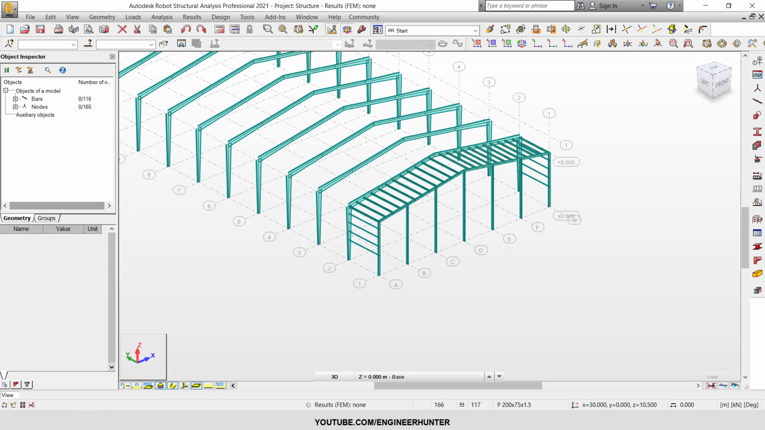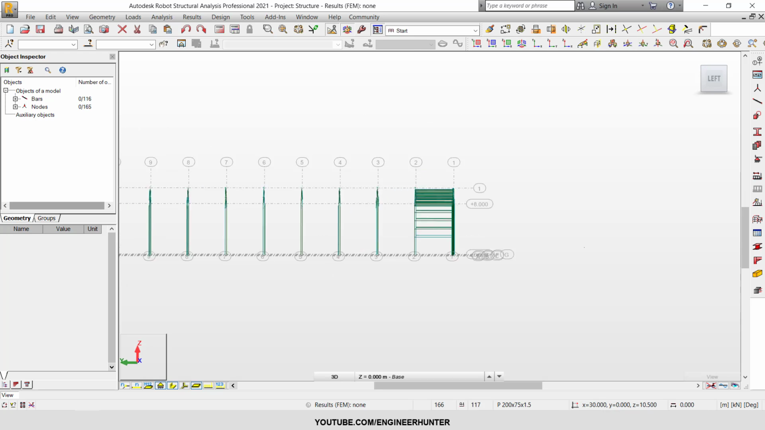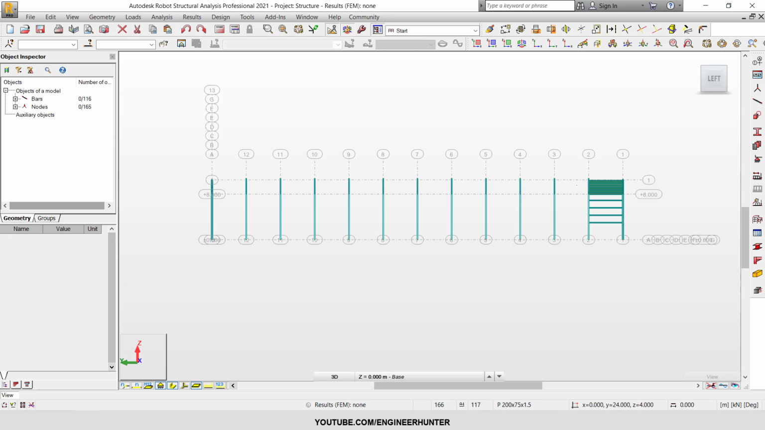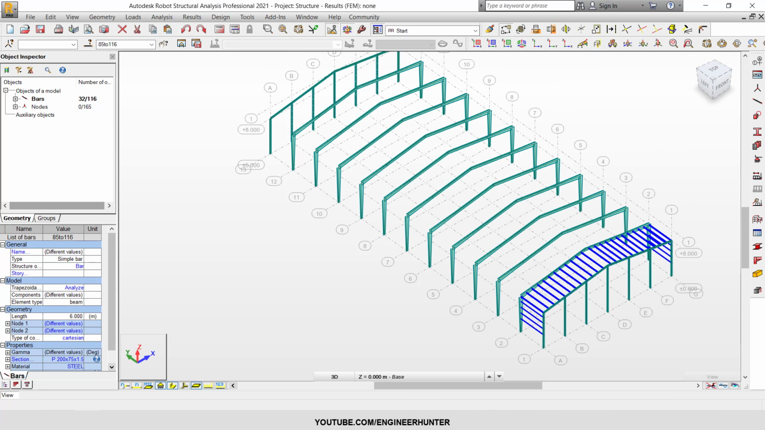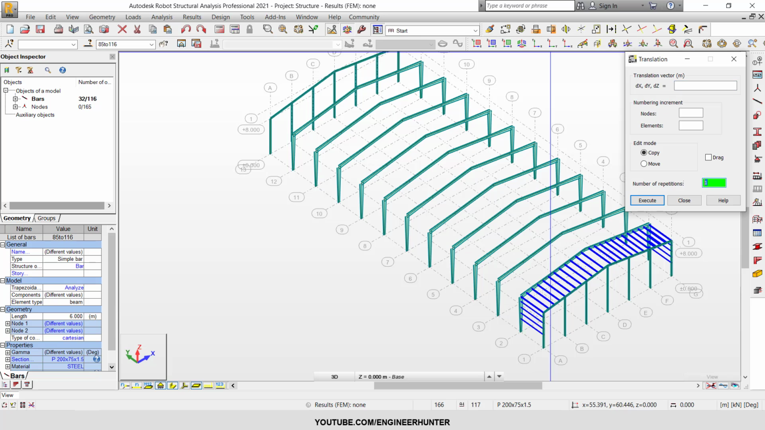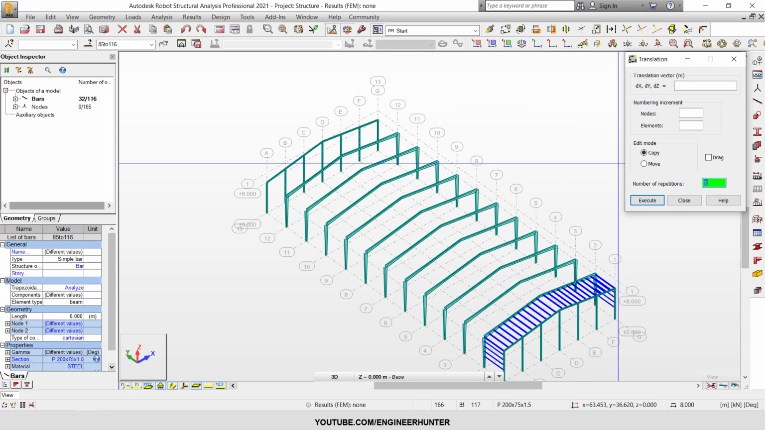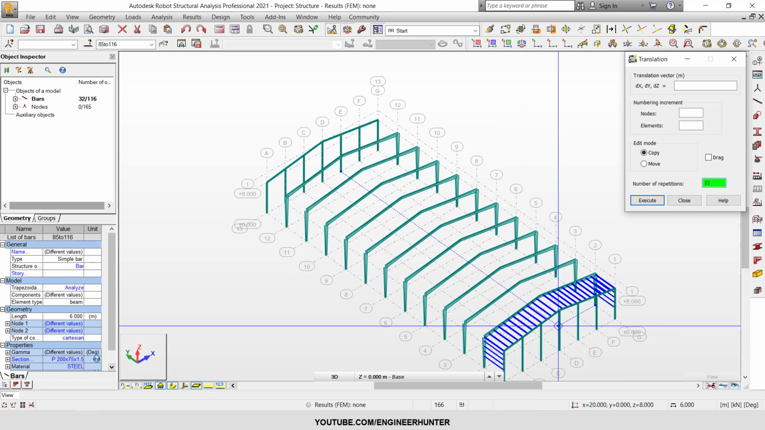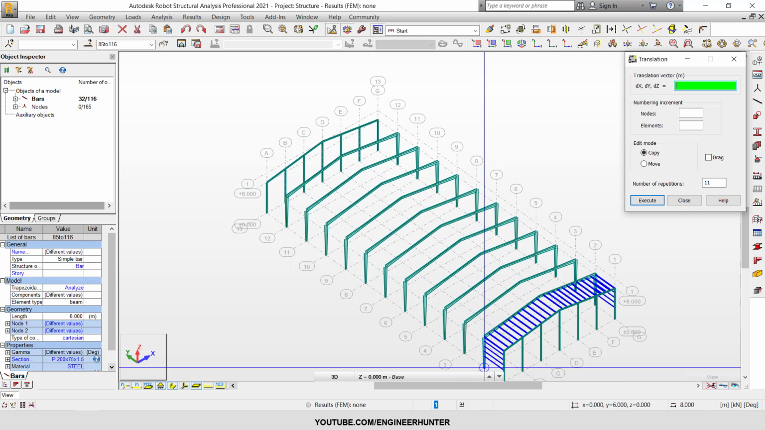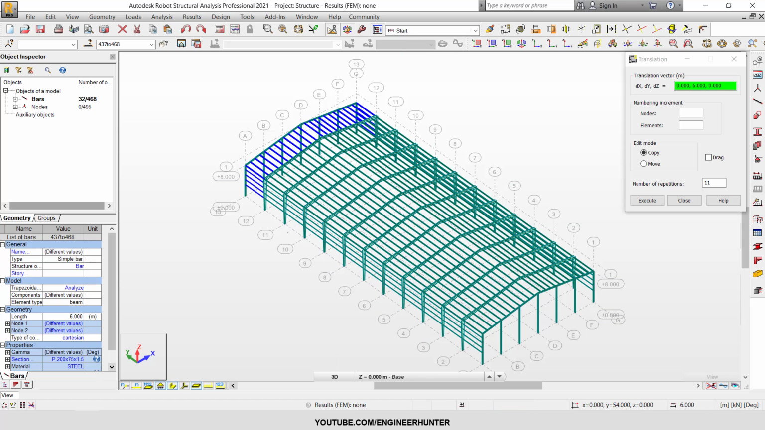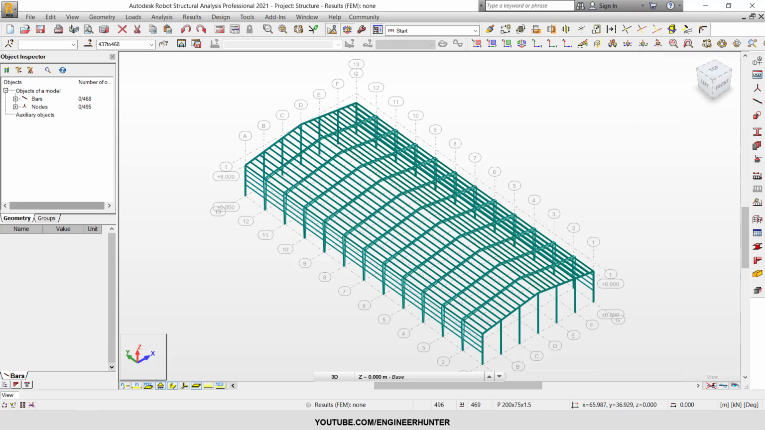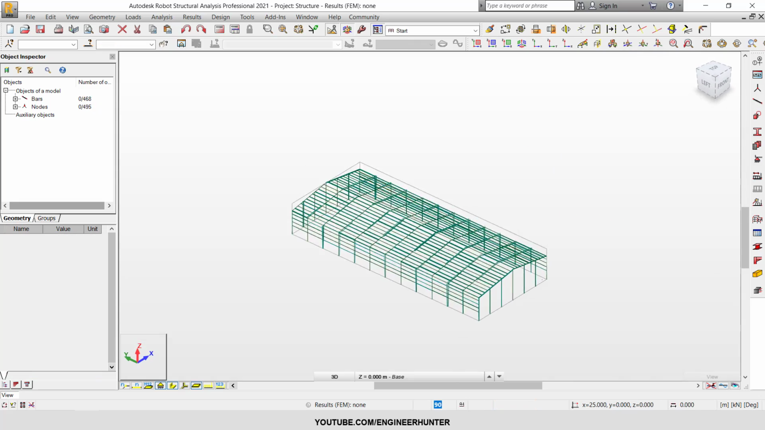So now you got the purlin and girth, but it's not done yet. You need to copy this, so I will select all of this section and go to translation again, and this time we'll change this into something like 11 because we already have one. Now we need to click on the beginning point and the end point of the translation. So this is how you get the purlin and girth.